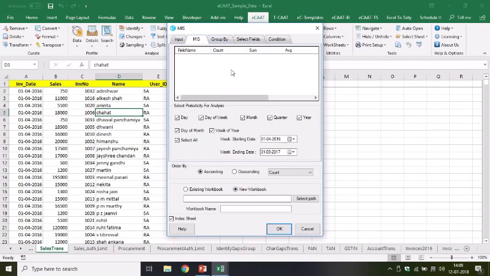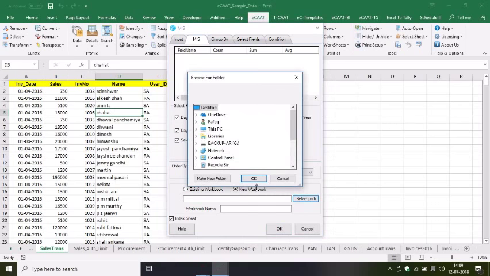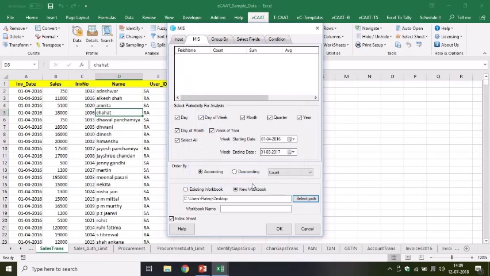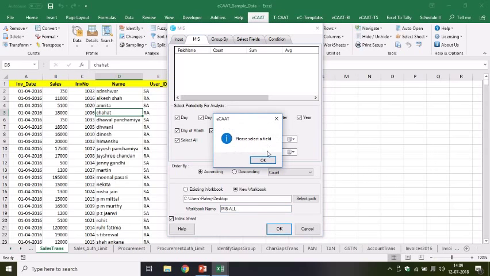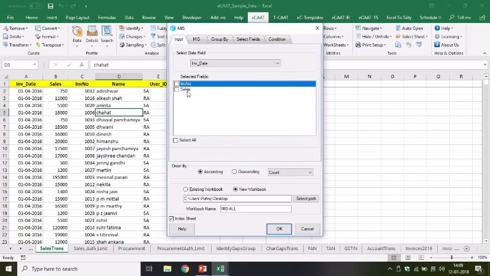So it means I want the MIS for all the fields, day of the week, month, quarter, year, day, everything, and I want it in a, so let me call this as, I keep in desktop, and then I'm going to call it as MIS-all, and I say okay. Now you see, I have made a mistake, so it's giving you this an error. What is the mistake I made? I have not selected what is the total I want.